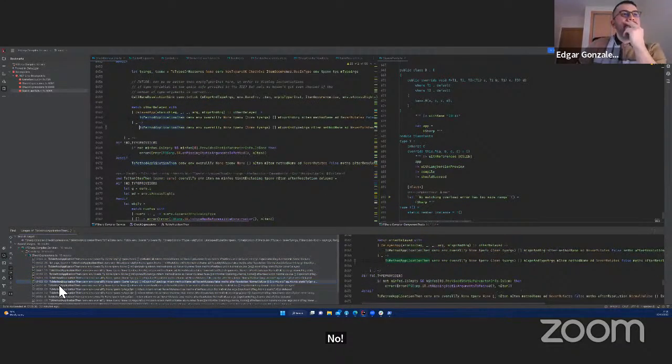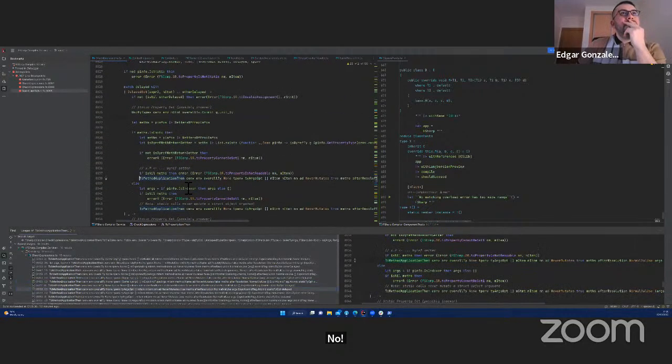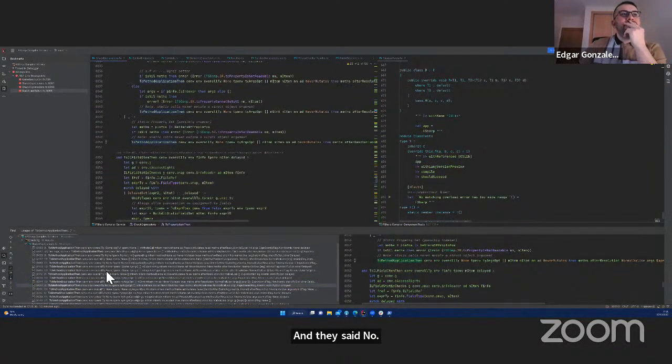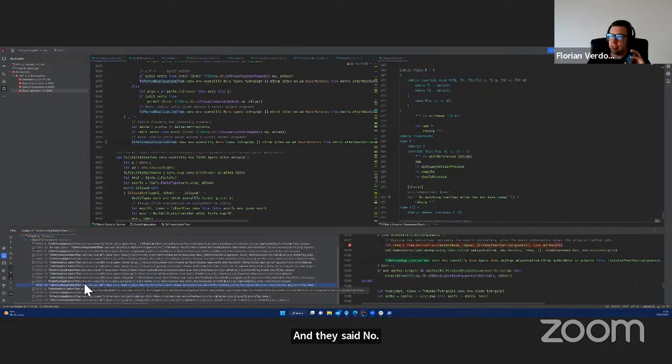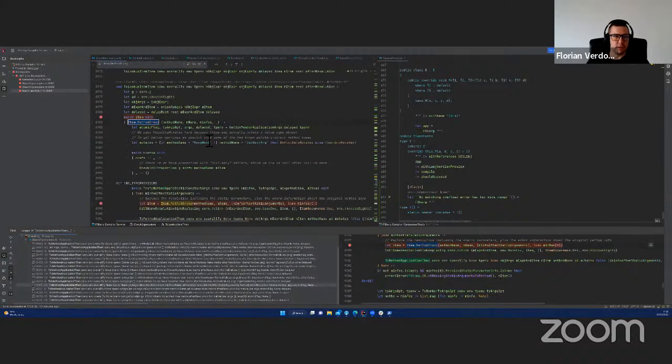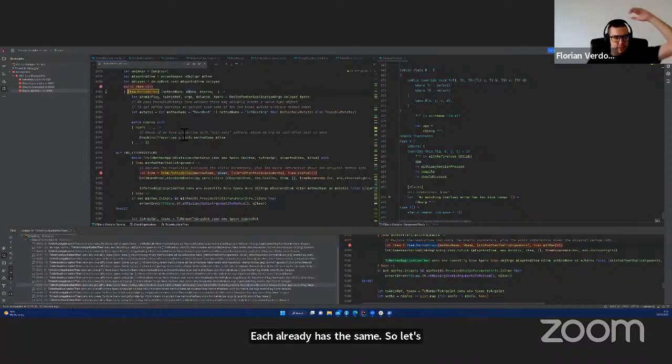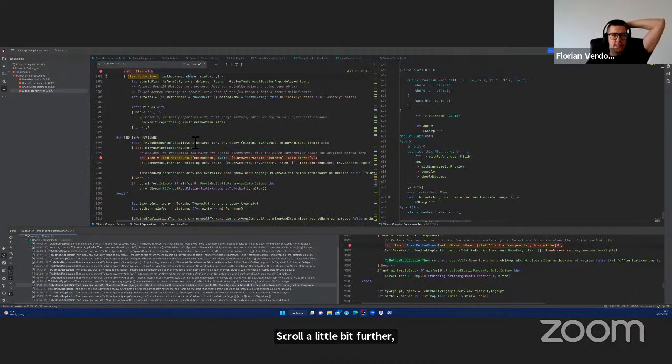Delay, no. So maybe try and find item dot method group in that file. Does that hit a lot? Oh, that's already a good spot actually. So we can see look up item, which has the item, which already has the thing. So let's scroll a little bit further, but we go to the next ones.